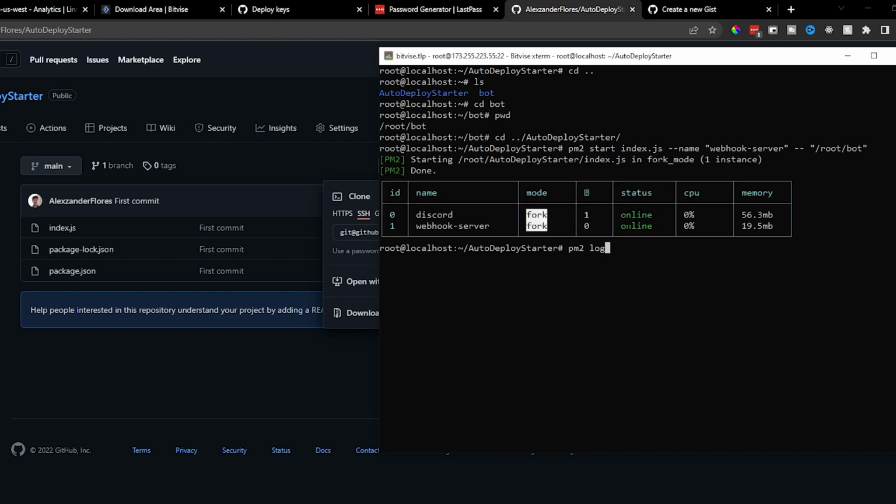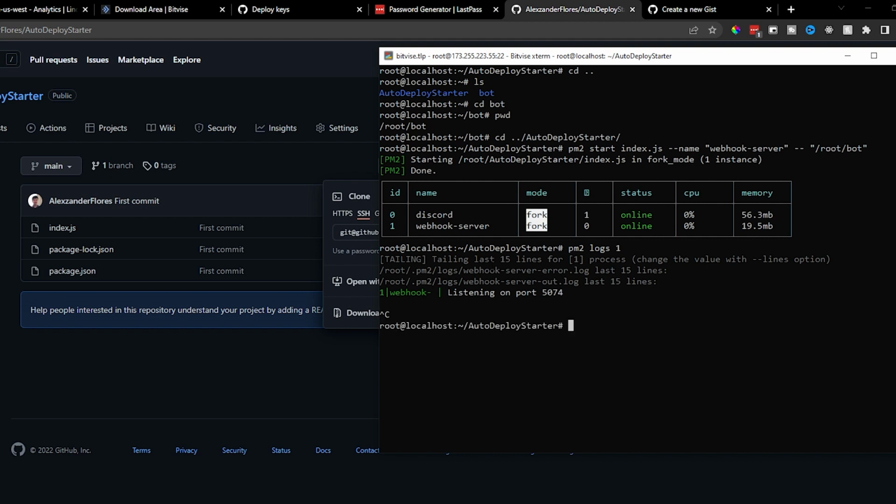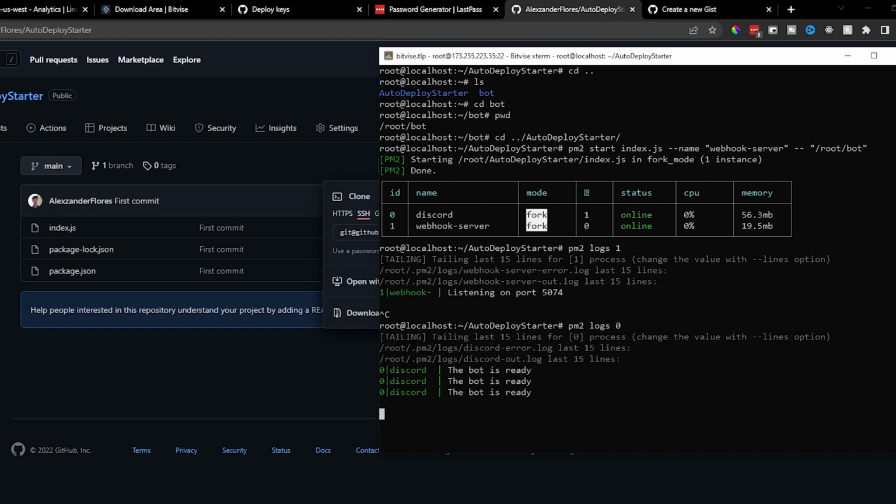Now I can say pm2 logs 1, and this is the ID for the webhook server as you see right here. And this will now show the logs for our webhook server, which says it is listening on port 5074. So everything seems to be working. Let's now use Control-C to exit this. I can now use pm2 logs 0 to go back to our Discord bot, and here we see the bot is ready. Now the very last step is to set up a webhook on our Discord bot repo, and then have that webhook send push notifications to our actual VPS, which will then cause the server that we just set up to pull the changes and then restart our Discord bot.